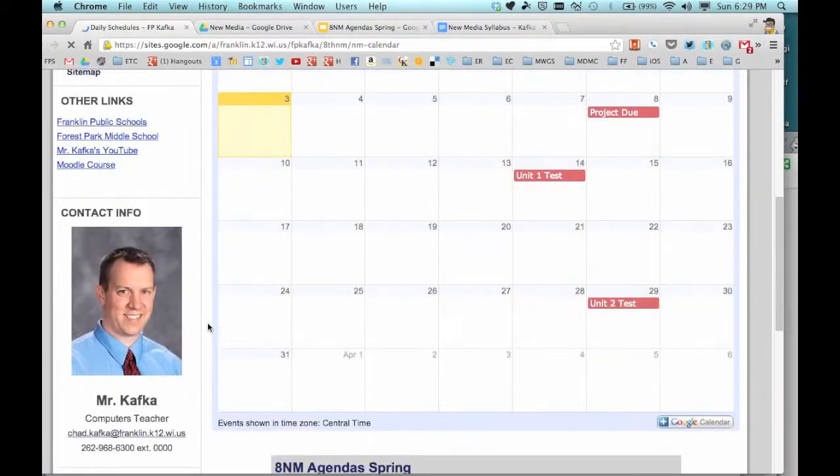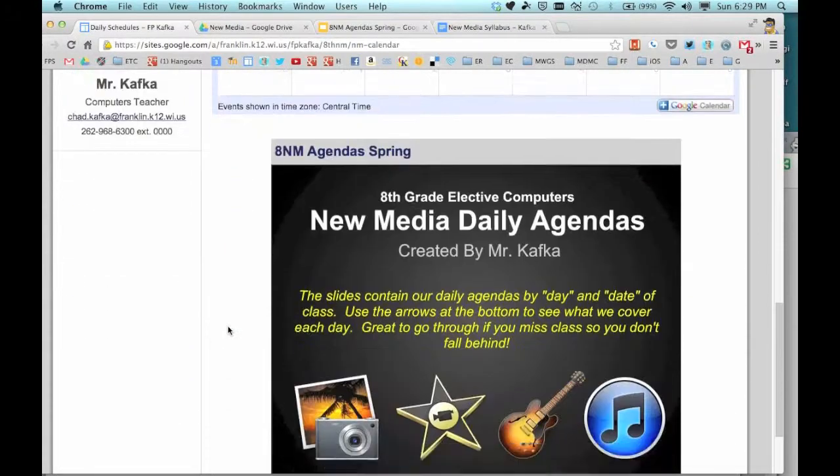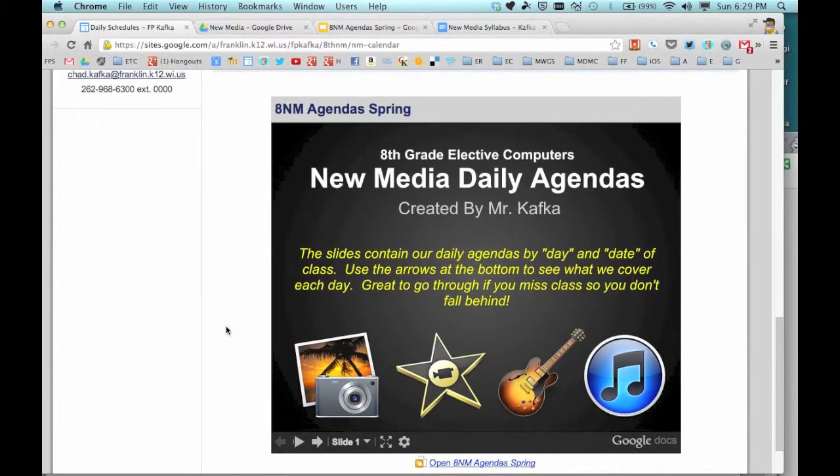I would recommend, use links where needed, use embedding on the page where needed, and kind of see what works for you and what works for your students and your parents.